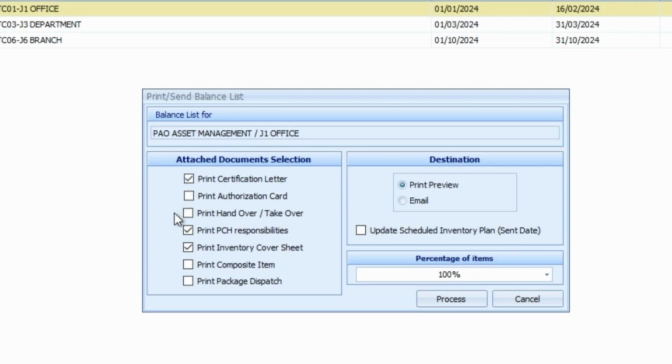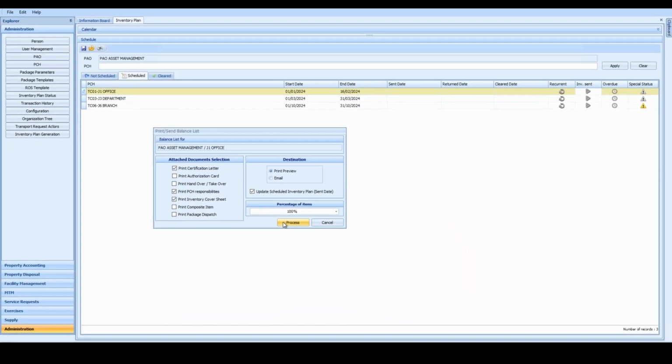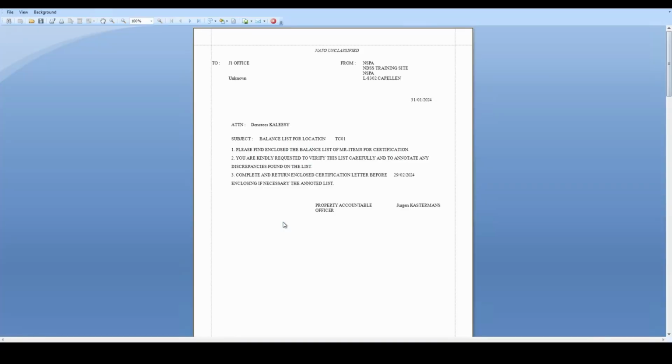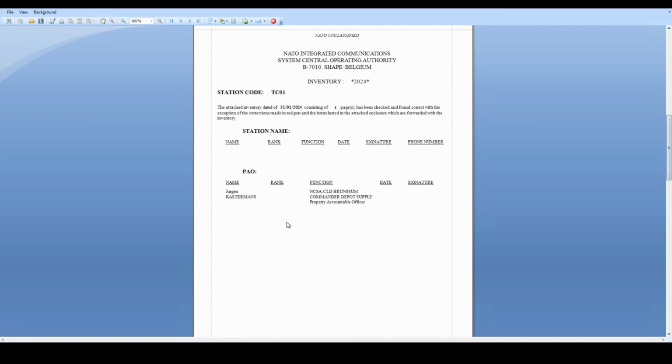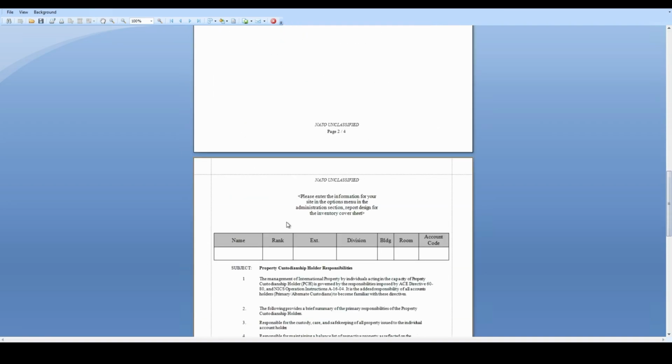Now, if it was part of a handover takeover, I would also select the print handover takeover. When I choose to process, it is important to click on Update the Scheduled Inventory Plan, because it will update my send date automatically. So yes, and I process. It will show me the documents that I would like to send. So this is the first one. Then I have the inventory.